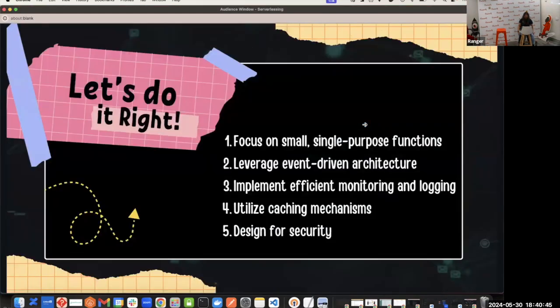All right, so that was a little meme demo, and we are going to conclude with some best practices. Focus on small single-purpose functions. You don't want your function to do everything. It will time out, it won't work. So have smaller functions, and then leverage the event-driven architecture. It's going to make your life a lot easier. You might think it's a lot of things that you're deploying, but at the end of the day, you can scale apps individually. It makes it a lot decoupled.